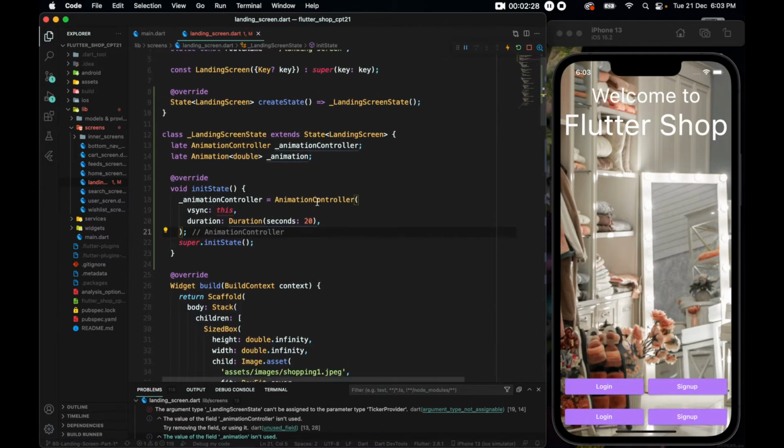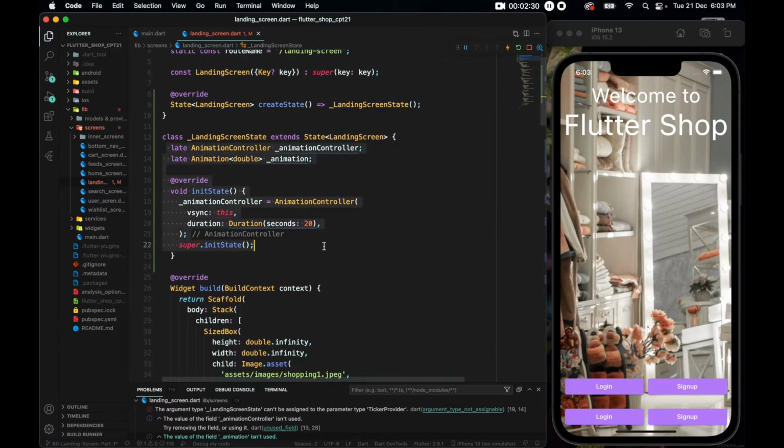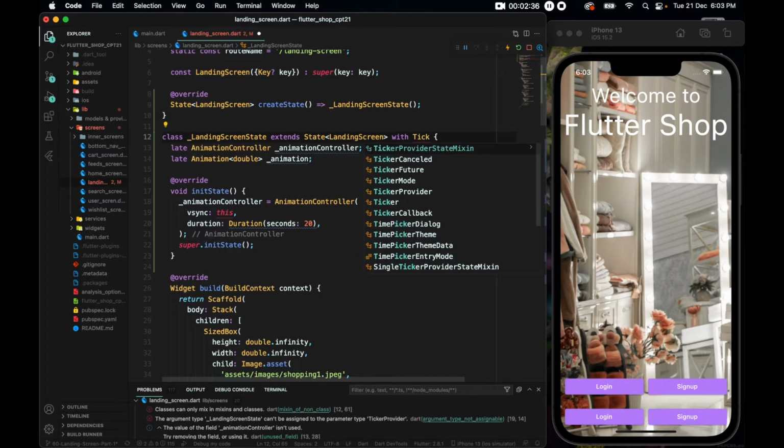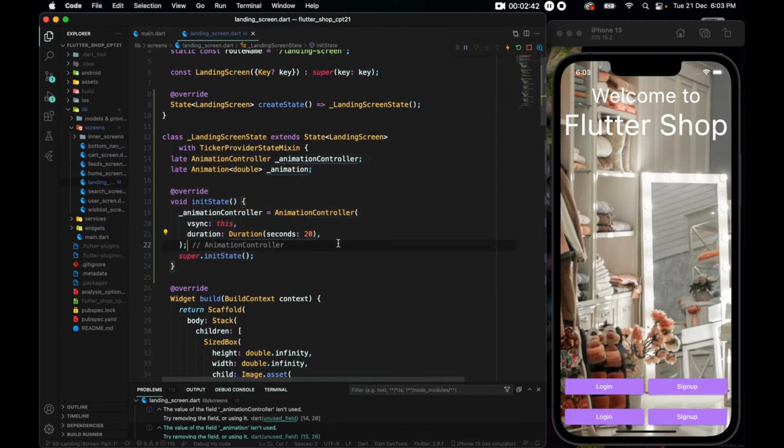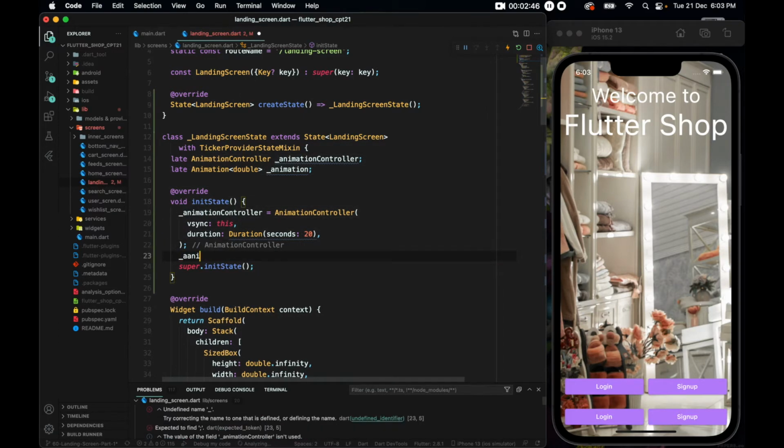And one more thing, whenever you are going to be using animation, first of all, you have to come here and write with ticker provider state mixin. So without ticker provider state mixin, you cannot use either of this, especially the controller. Now with that, we have the animation.